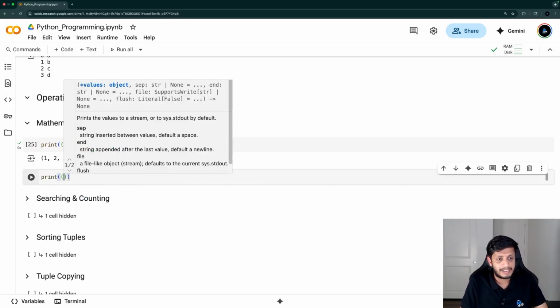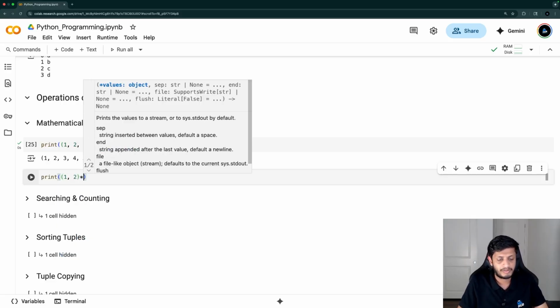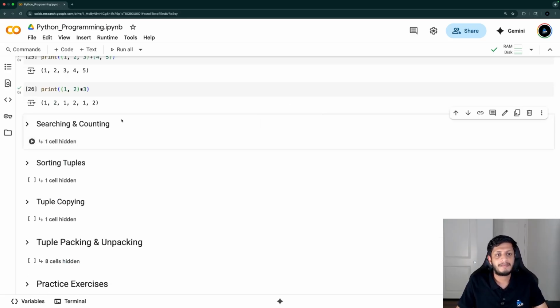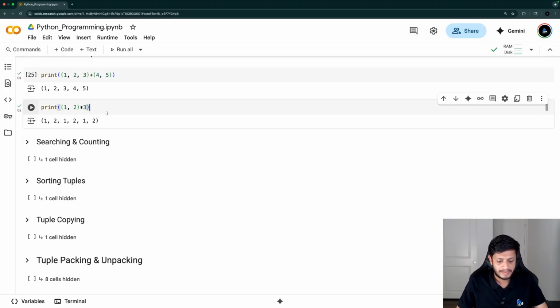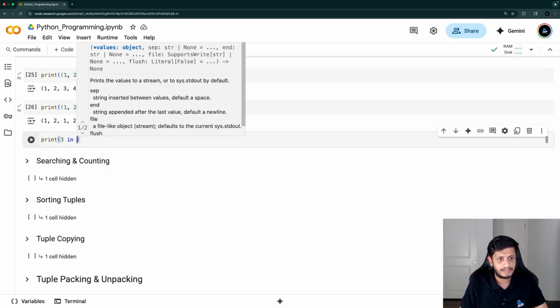And we can multiply a number with a tuple as well, again in the front or in the back or wherever you like, and it will just repeat the same elements that many times. And we can use the in operator with a tuple. So I can say 3 in (1, 2, 3).